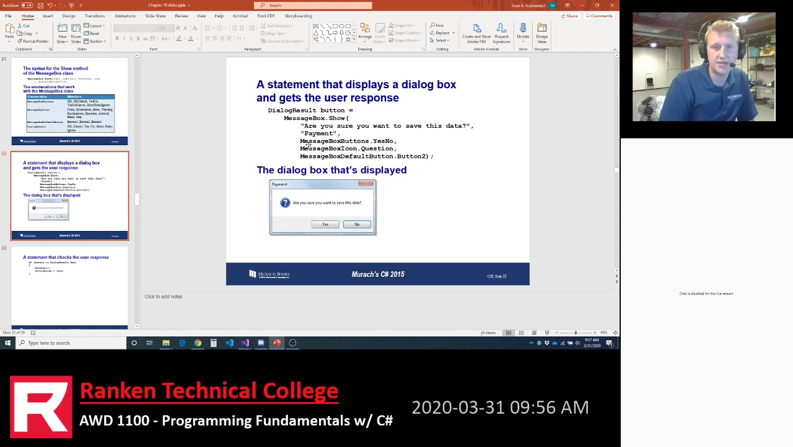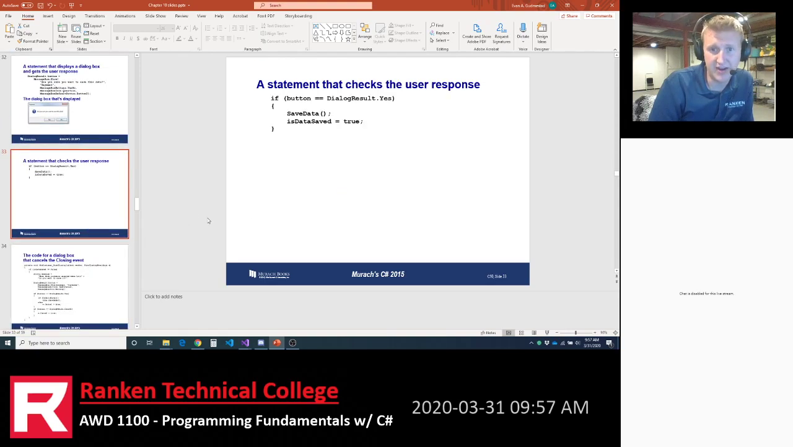Here they show a dialogue result, which is an enumeration, which would return yes. The question mark is this little icon right here. Are you sure you want to save the data is what pops up in the message. The word payments appears on the title bar. The default button is button 2. Button 1 is yes, button 2 is no. So these little pop-up boxes, we've worked with them, but if you work with the overload, you can get a lot of different options as far as what it says, what it looks like, and what buttons it has. Customize that a little bit.